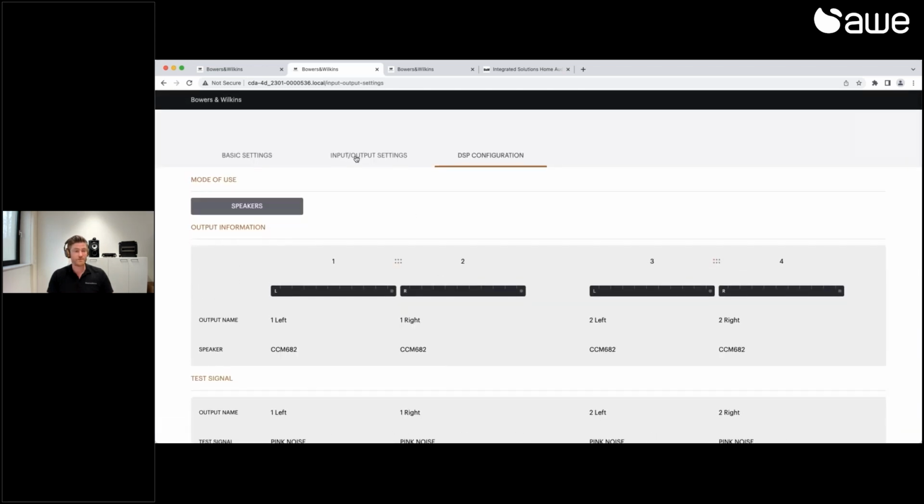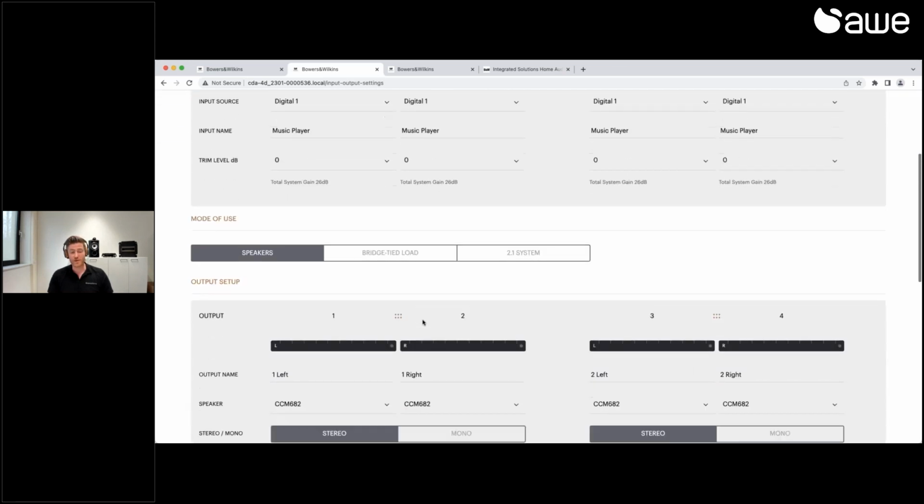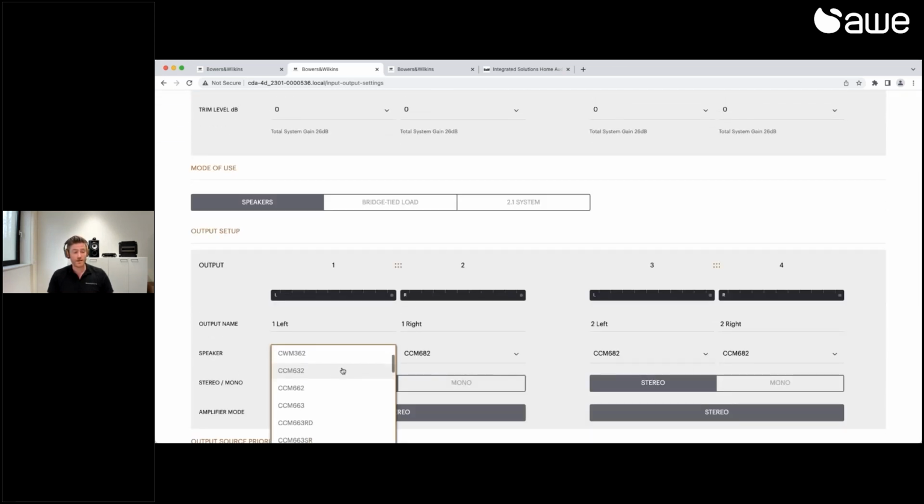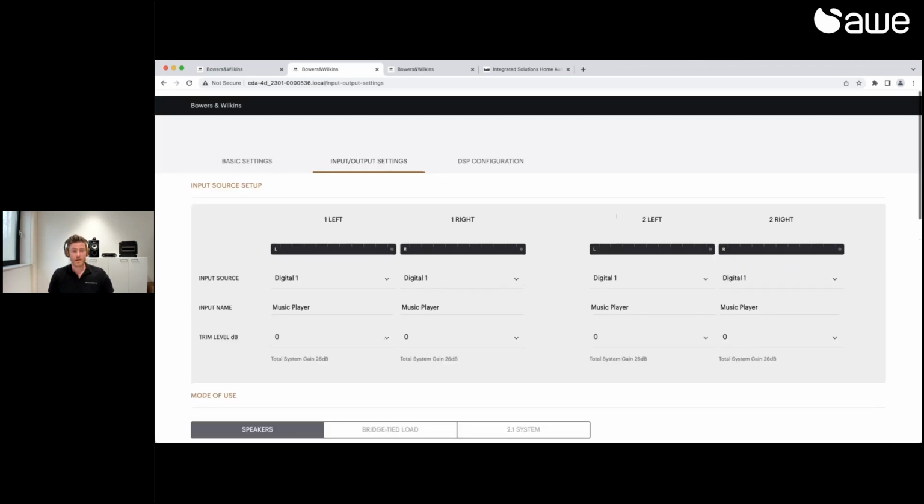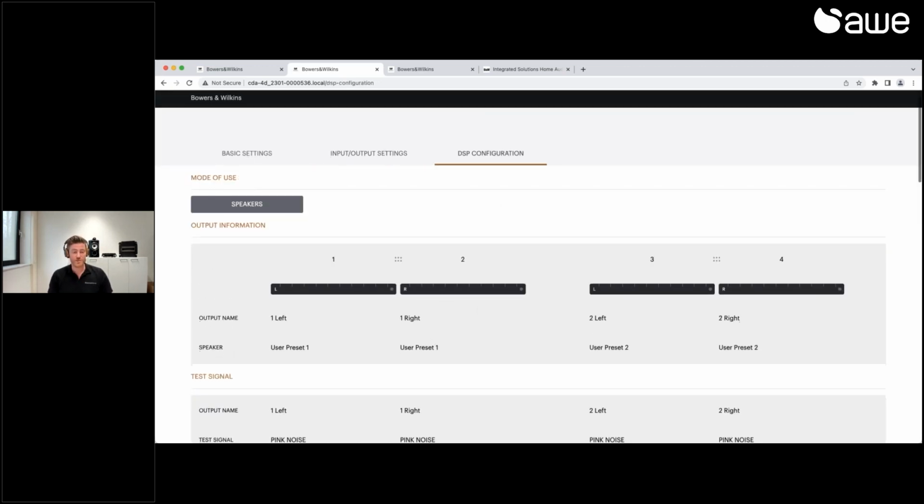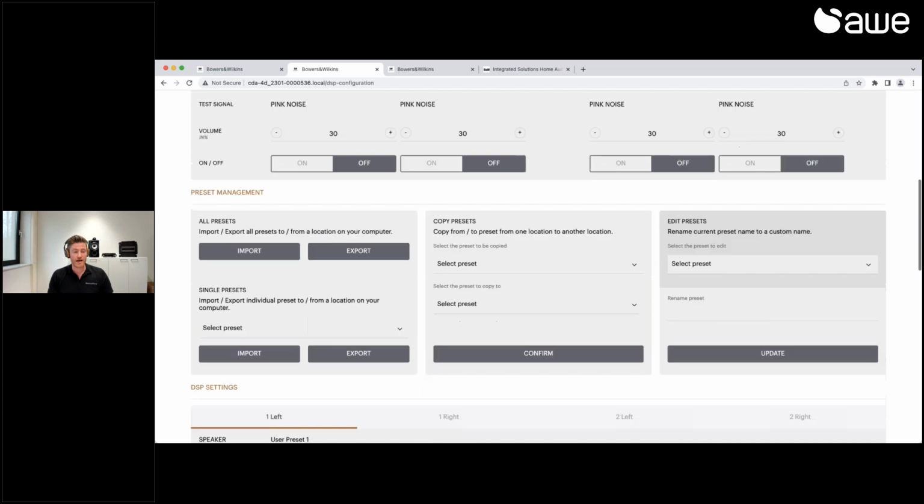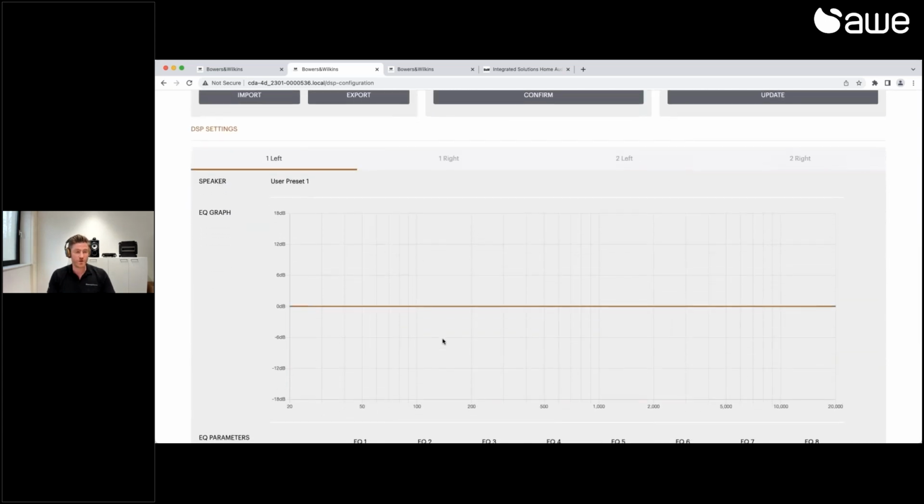If I now go back to the settings tab, and I will not select a Bowers & Wilkins speaker, but we also pre-configured 9 user presets. Let's say, this on preset 2. And I will go back to the DSP configuration. When I scroll down, you see that you have a lot more opportunities here.